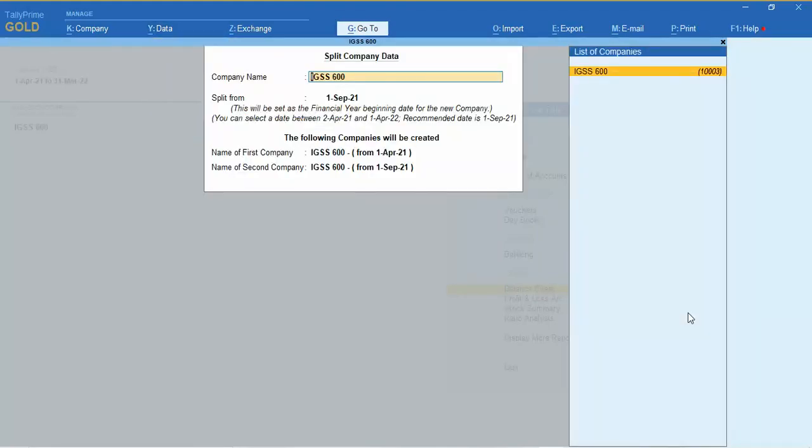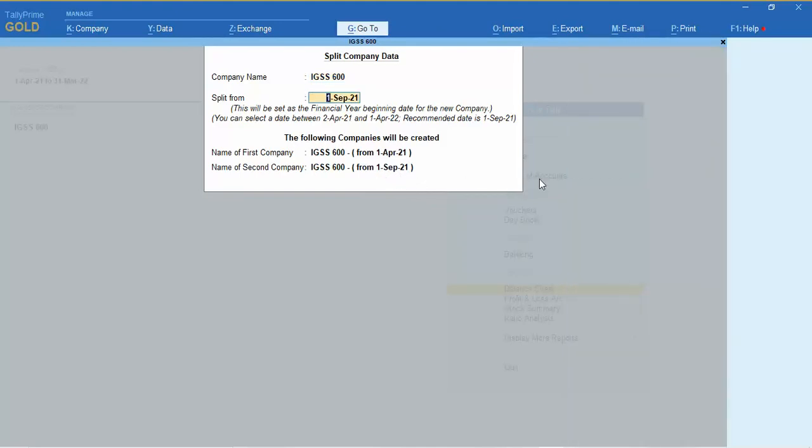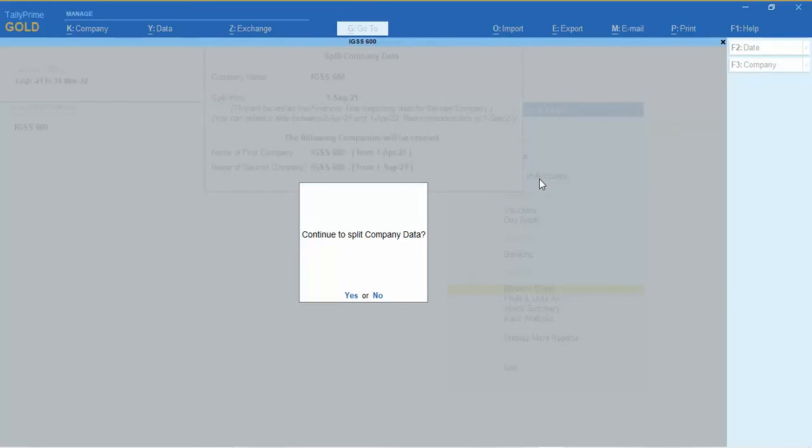Now it says that it's going to split the data into 6 months. You can see here it's going to split from 1st of September 21 because our company has started from 1st of April. So 1st of April to September will be the first company, and the second company will be from 1st of September to March 31st. So it will be split into two companies. Fine, I agree with this. Then we'll go with the same thing, and I say continue.